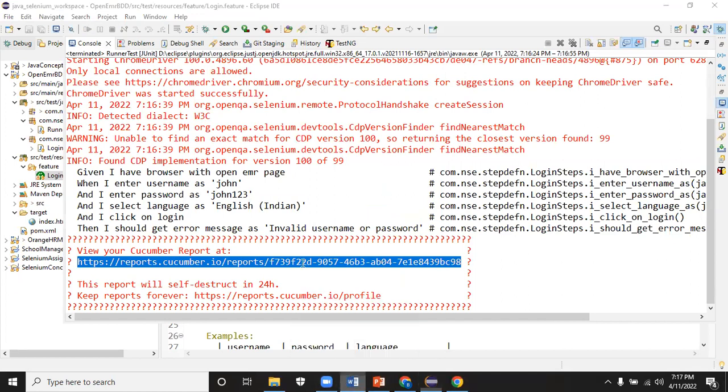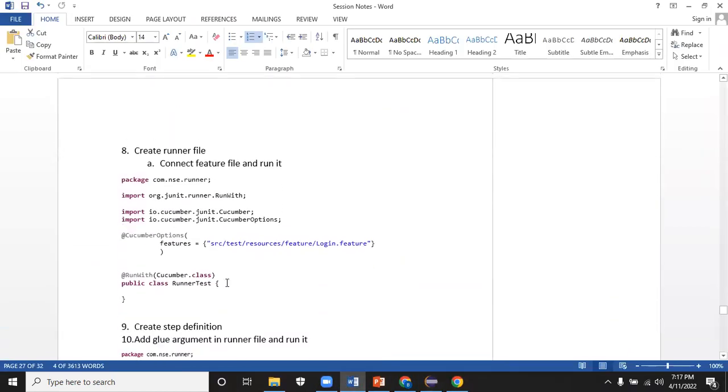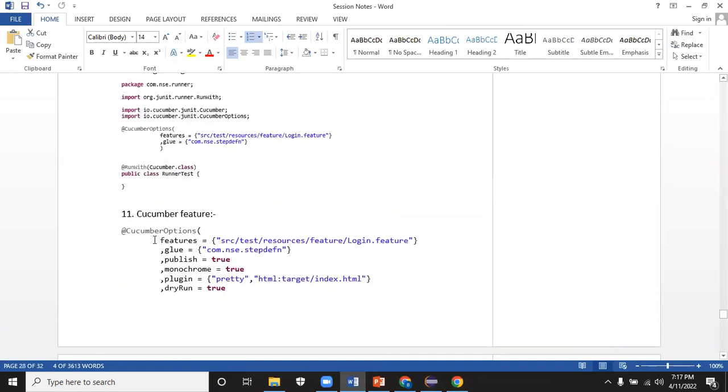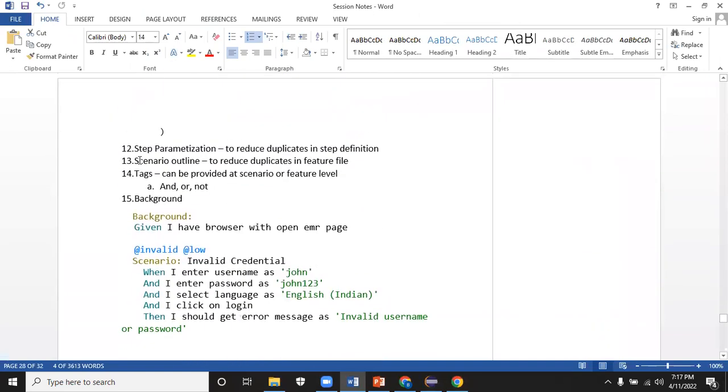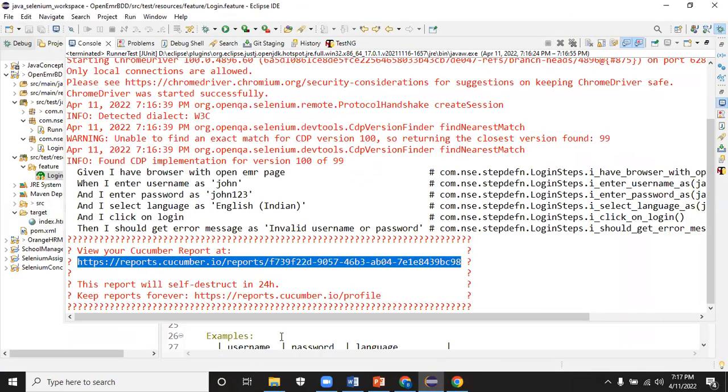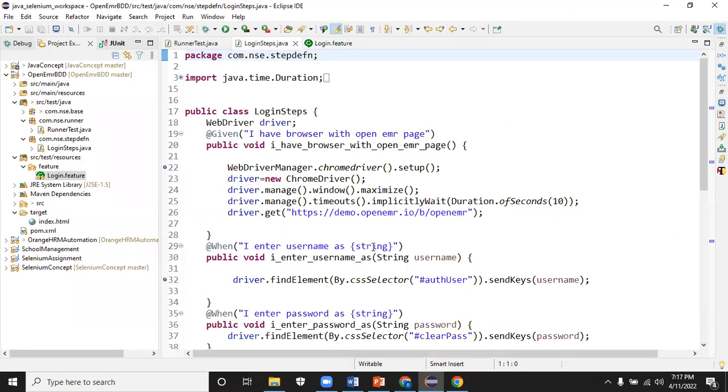Four important details we have seen when it comes to Cucumber. One is step parameterization, to reduce duplication in step definitions. So instead of recreating lots of step definitions for each and every record, we can parameterize it.